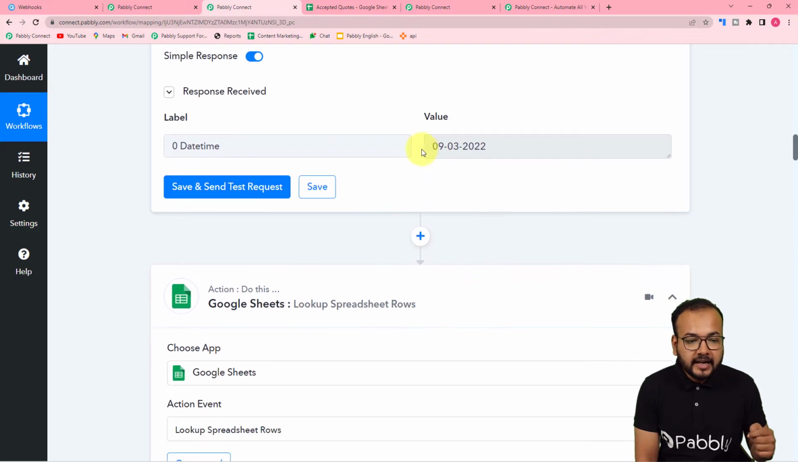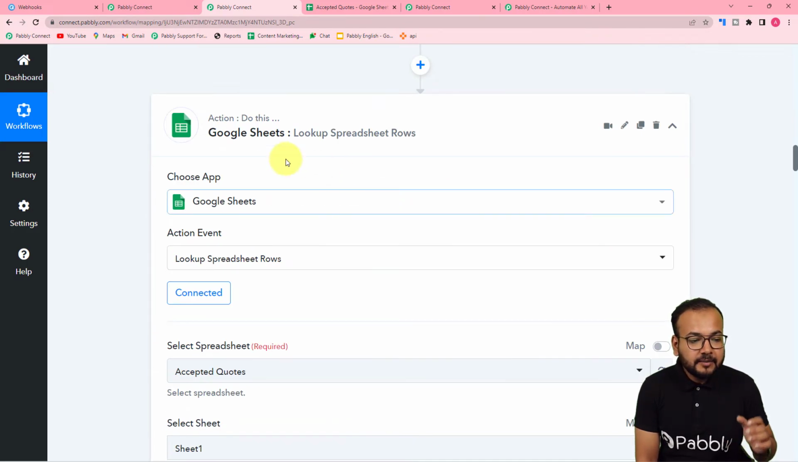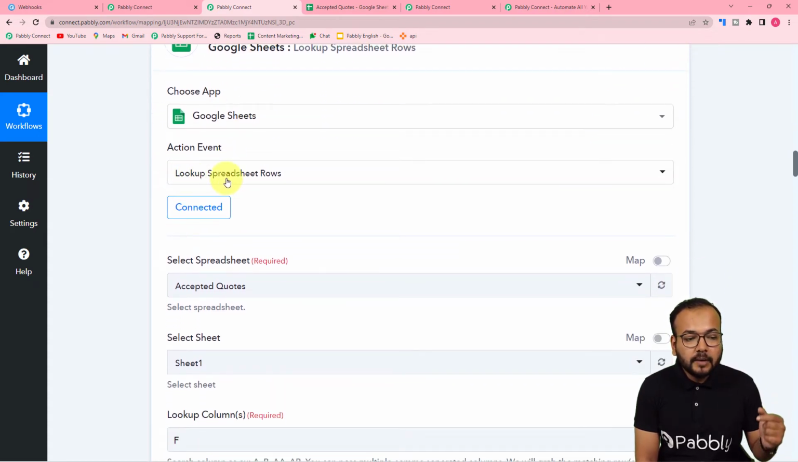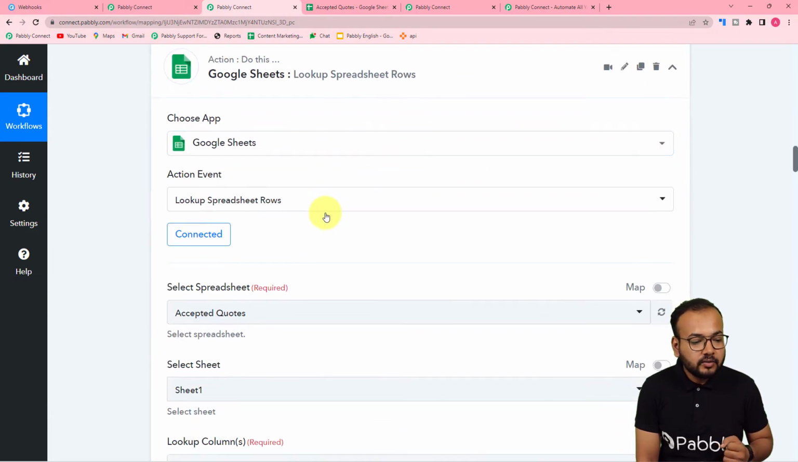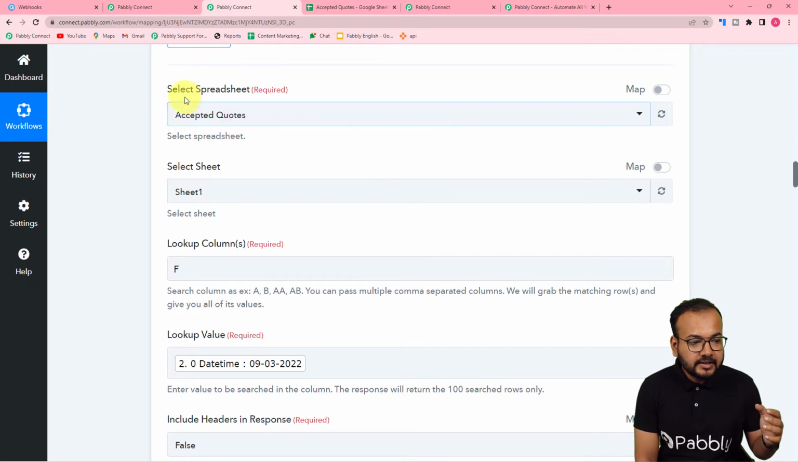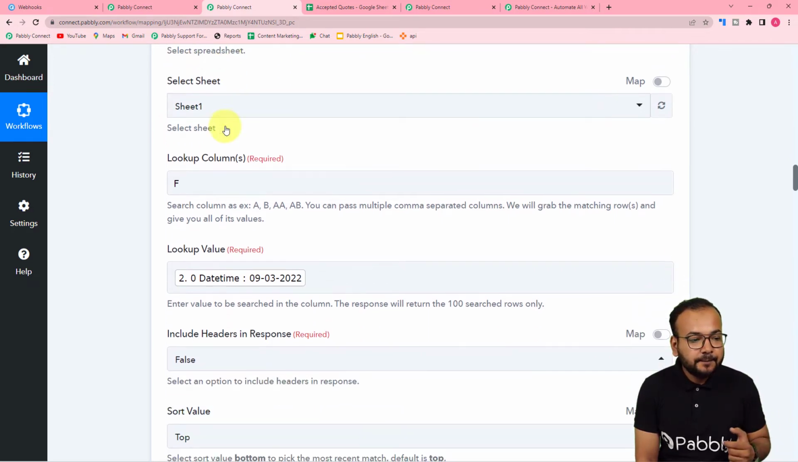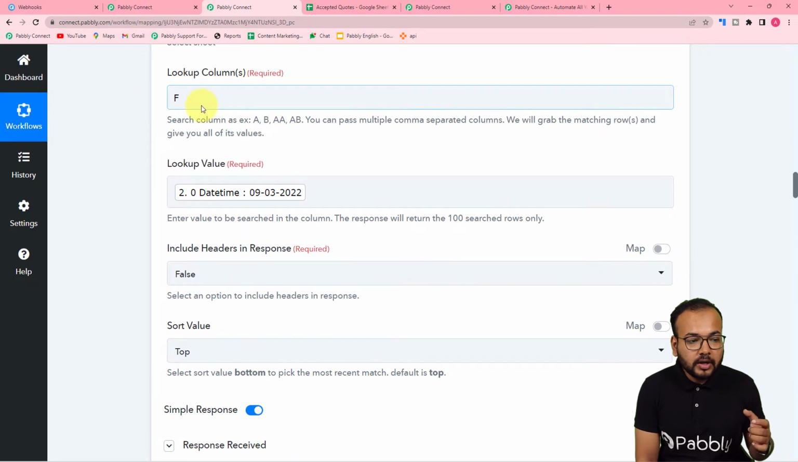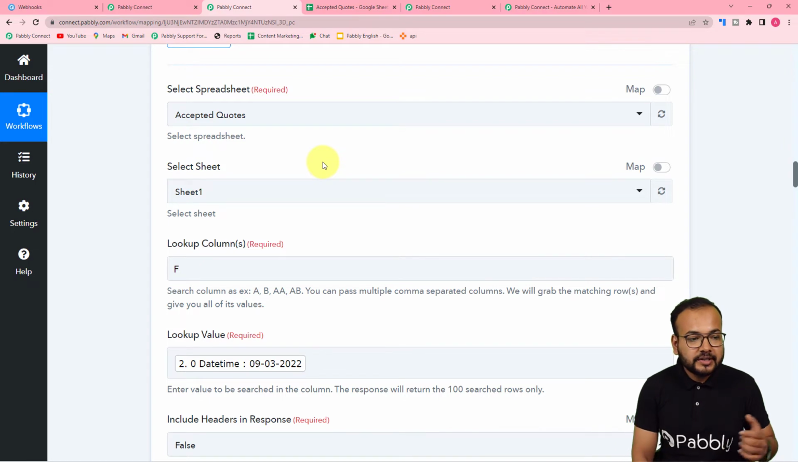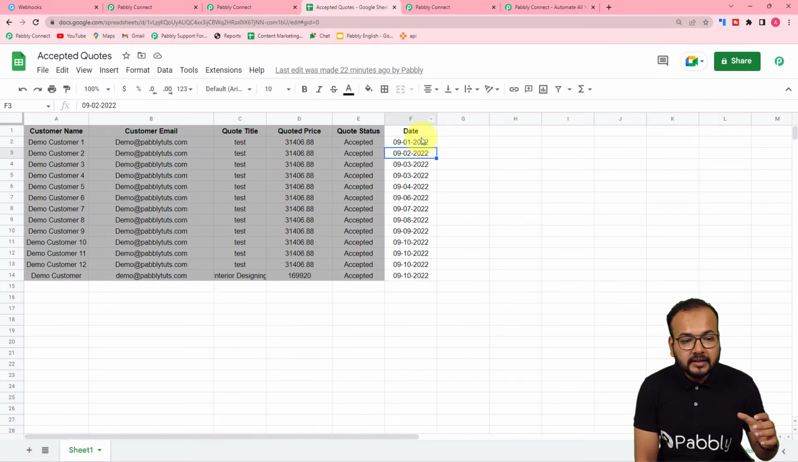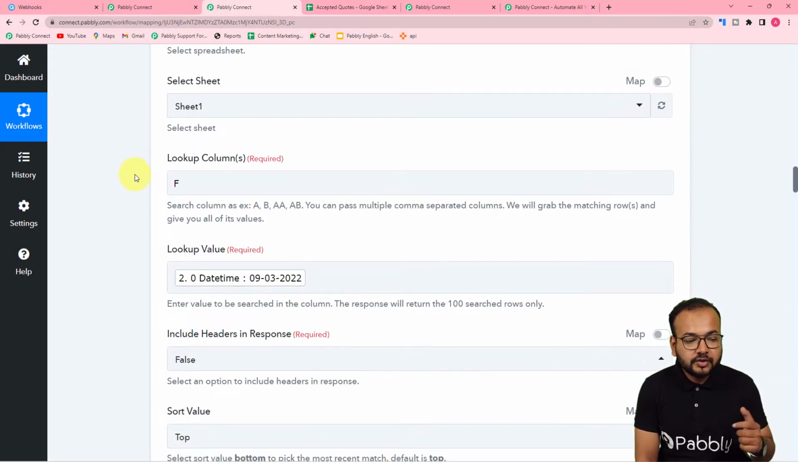Okay, after that, I have searched for this date in my Google Sheet. So in the action step, I have connected Google Sheets again and I have used the lookup spreadsheet rows action event to search for this date inside my Google Sheet. In the select spreadsheet option, I have selected the spreadsheet's name, the sheet's name, and in the lookup column, I have filled F. That means in which column I want to search for this date. I have the dates in this F column, so I want this workflow to search for this date in the F column only. So I have put F here.